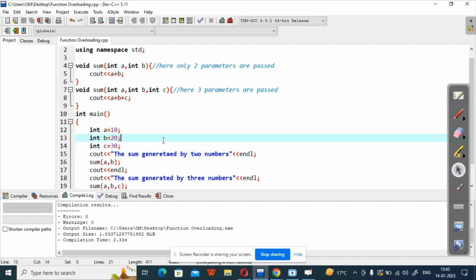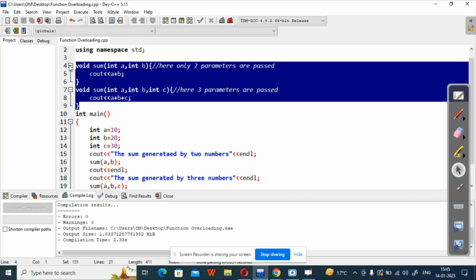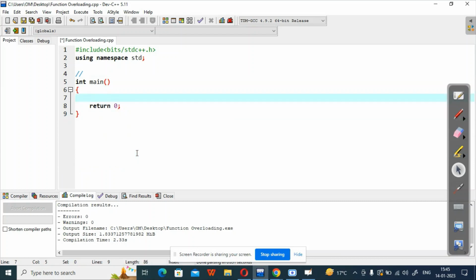I hope this is clear. This is the first type of function overloading, where the function name was similar but the number of parameters differ. Correct? Okay. Let me erase it off and let us proceed to the second type.